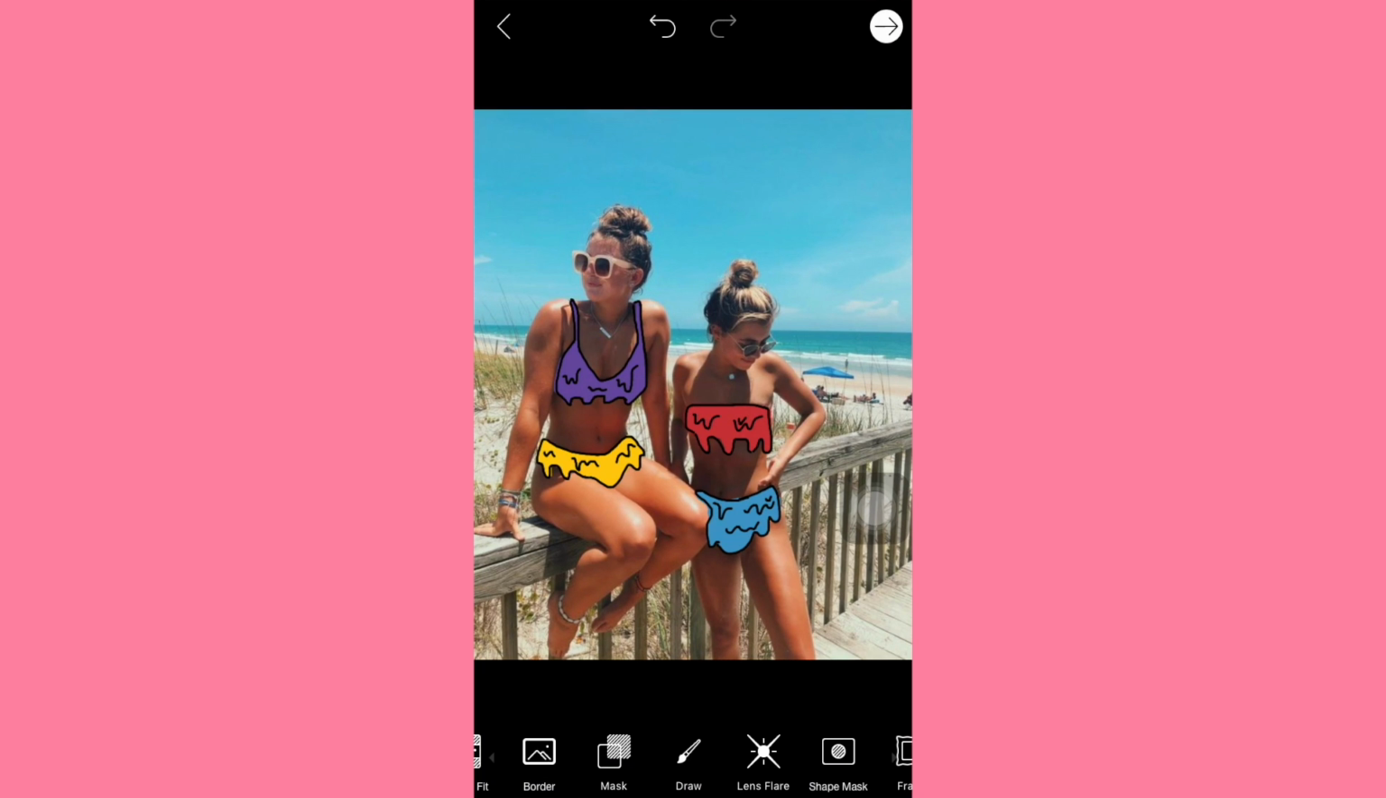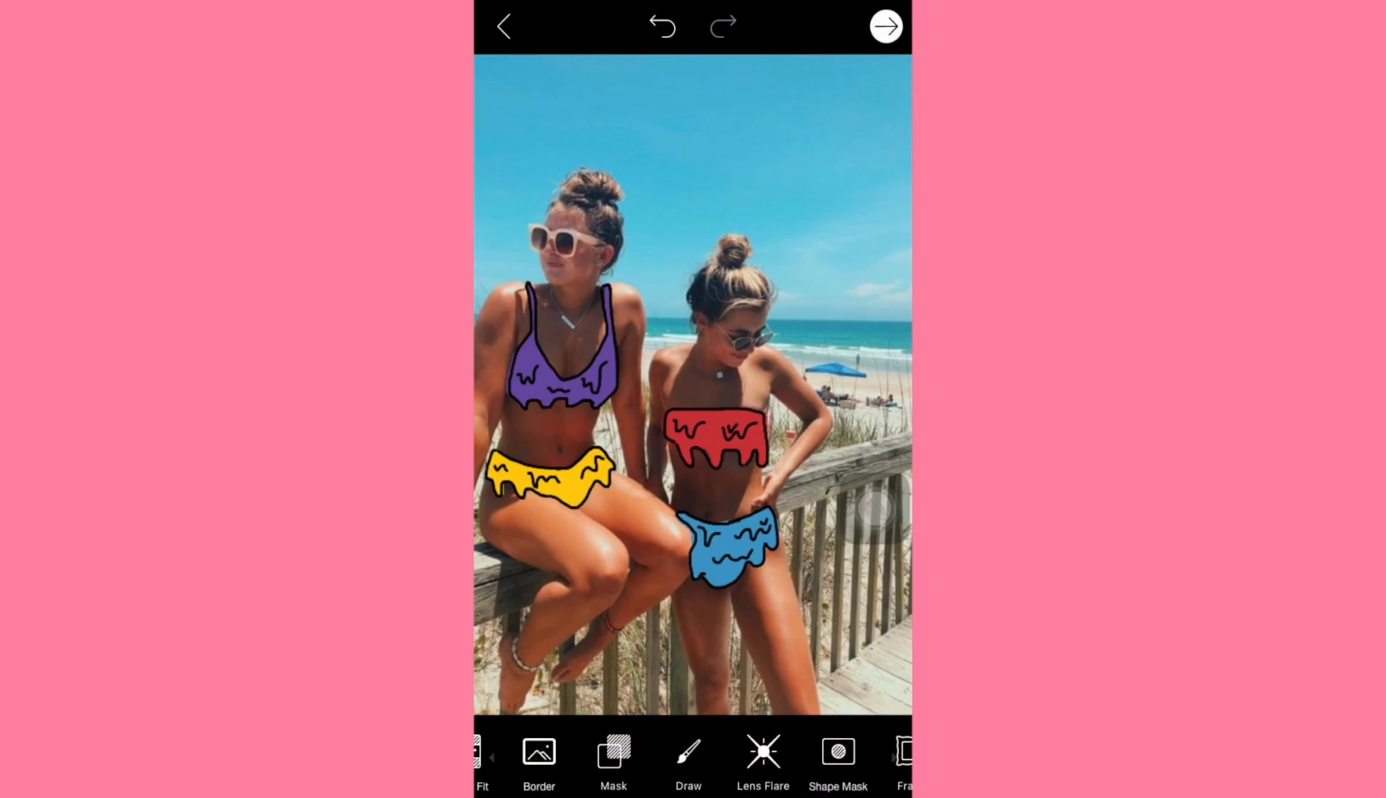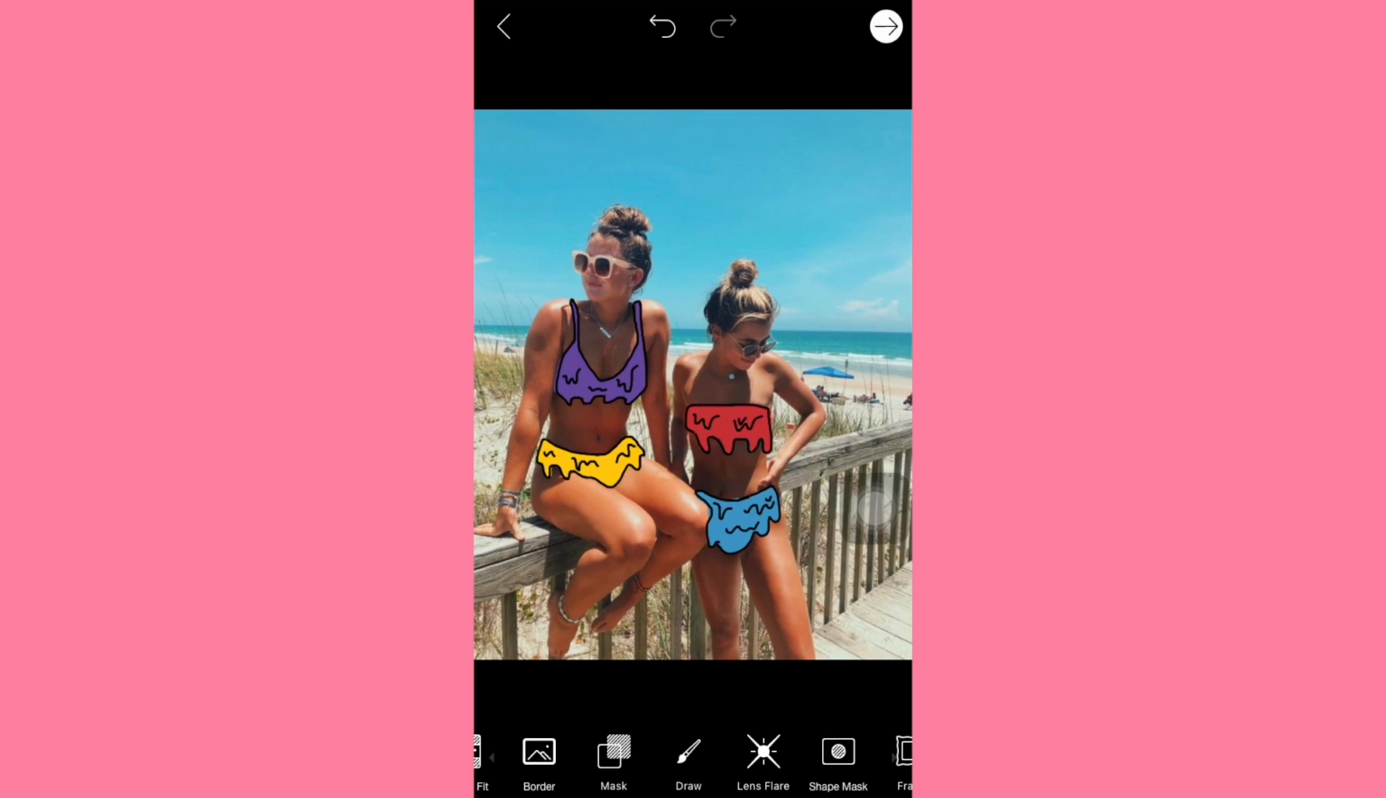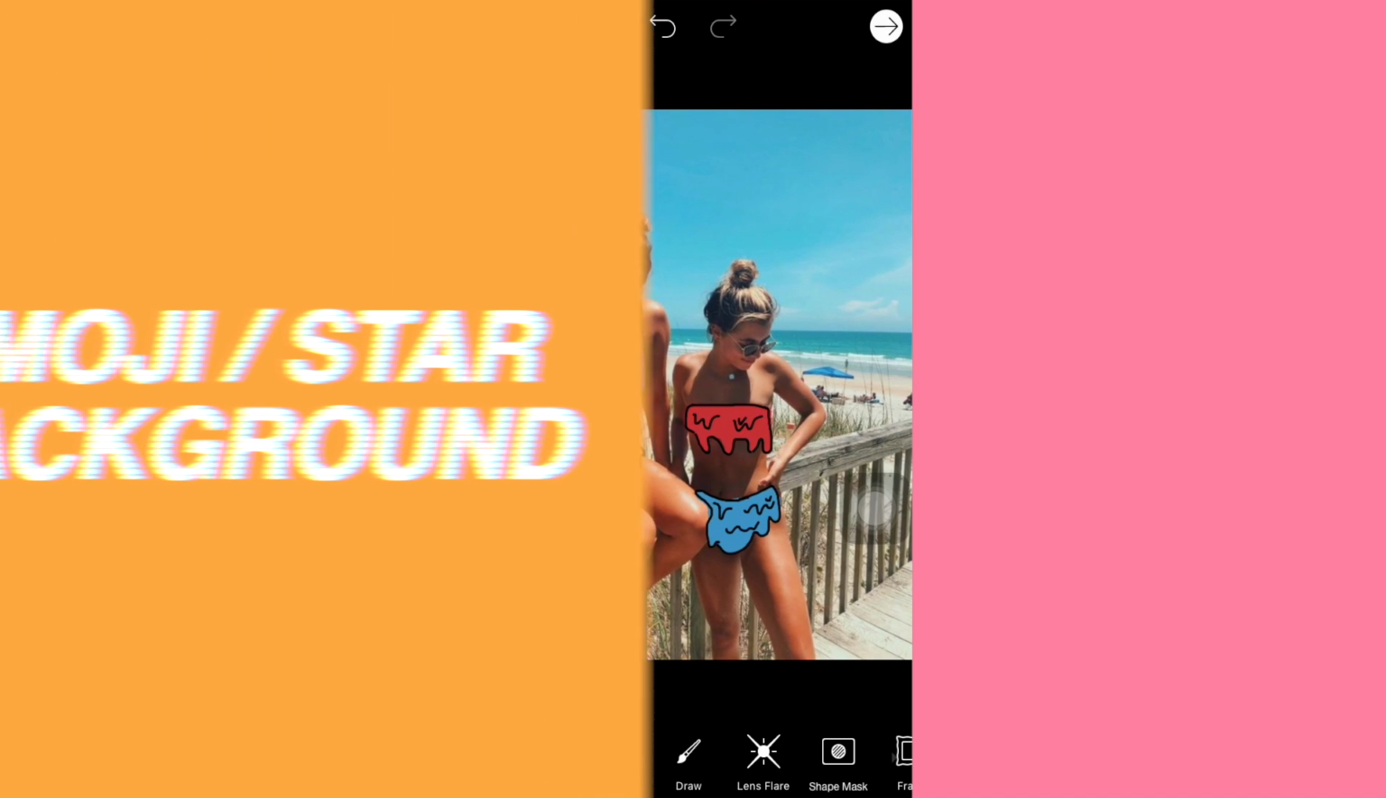This was originally made by Donna D. I just wanted to state that because I know that she was the one who made this. Also, I would recommend making your outlines probably one, maybe even smaller if you can get there, because then it just makes it look a lot better. But yeah, this is how you create the drip bikini effect, and now on to the next one.